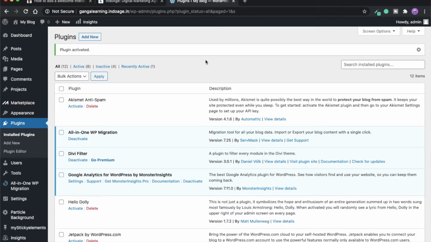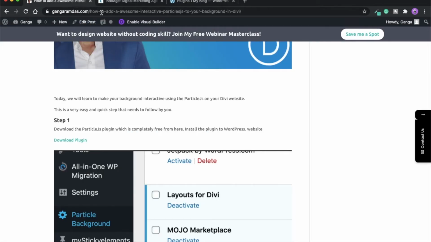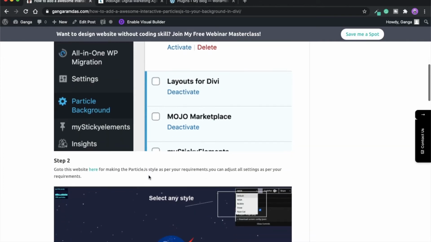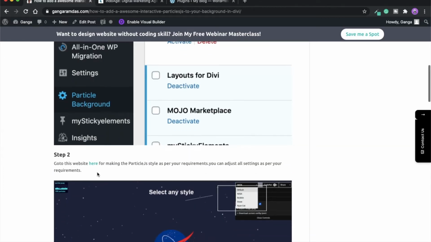Now before going to the page section, let me take you over to the particlesJs website, from where you can make the interactive particles. I have already linked that website over this article. Just click over here.